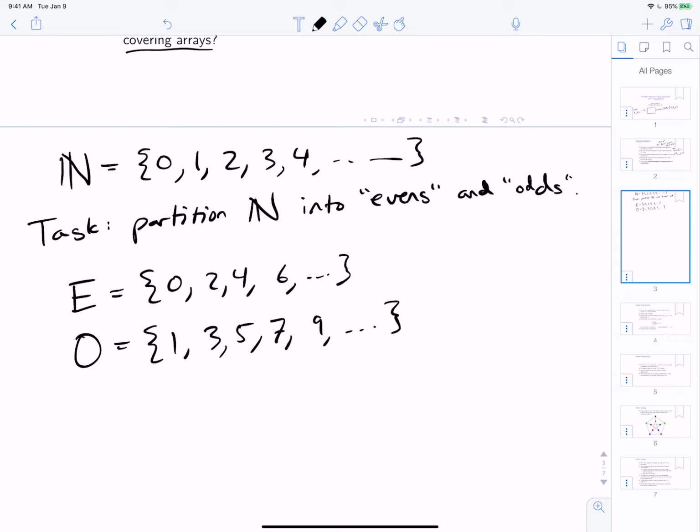So let me ask you a question. Are 0 and 2 the same number? No. But in this particular task, are 0 and 2 both even? Yeah. So with respect to the even condition, 0 and 2 are indistinguishable. They are the same. They represent the same thing because they have the same property, which is that they're even. But they themselves are not the same.